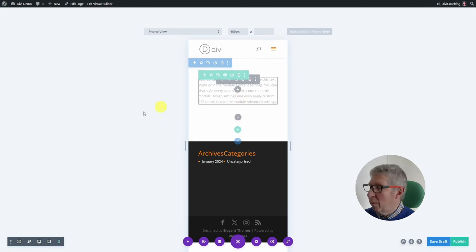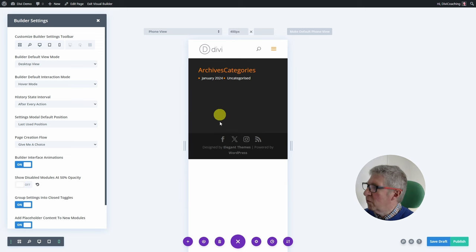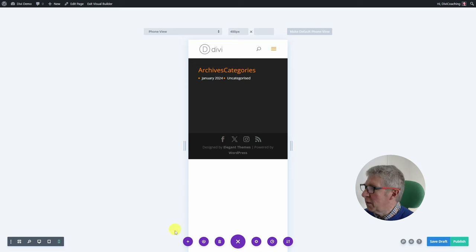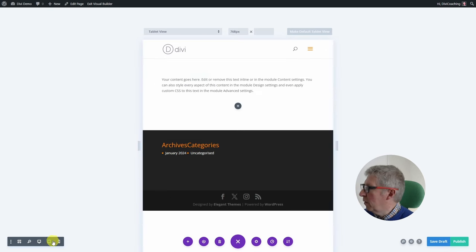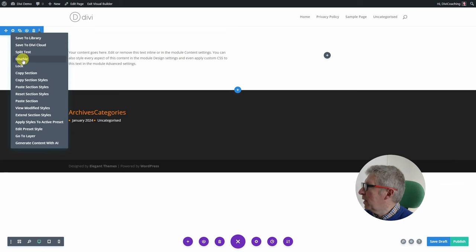And again, you may remember when we went through the various settings in the toolbar down here, you could see show disabled modules at 50% opacity. It's a personal preference as to whether you like to see that grayed out when it's been disabled, or if you turn this off, you'll find it disappears when it's been disabled. And then you can see it on the other sizes. So coming back into the settings again, back into disable, you can see that I've disabled it on phone, but I want to show it on tablet and on desktop. So let's re-enable it again, and that's done.